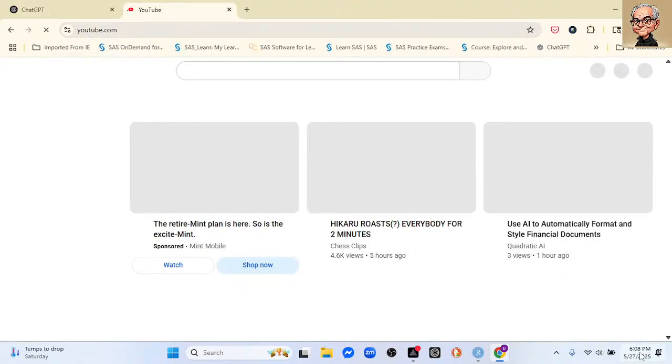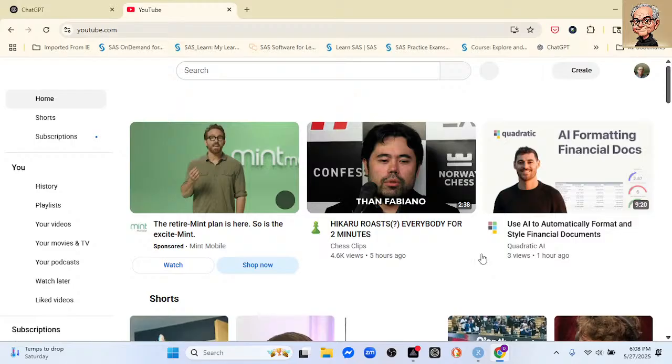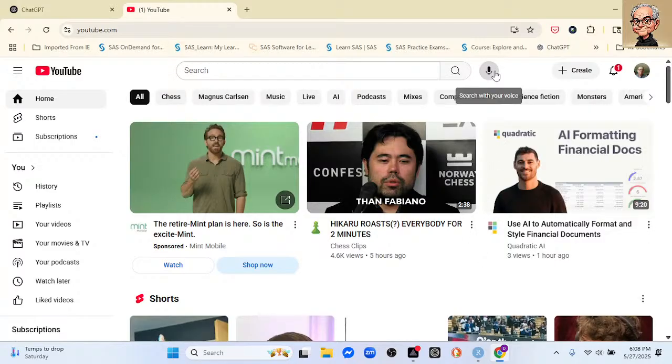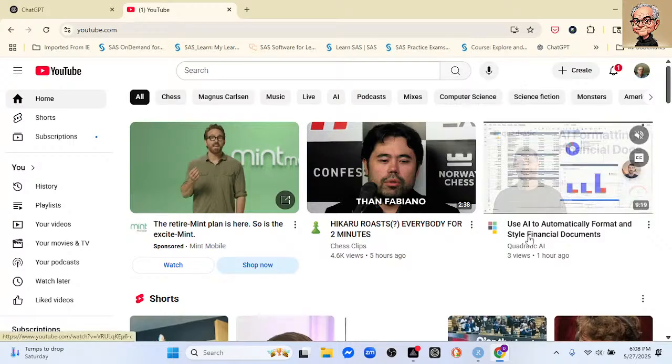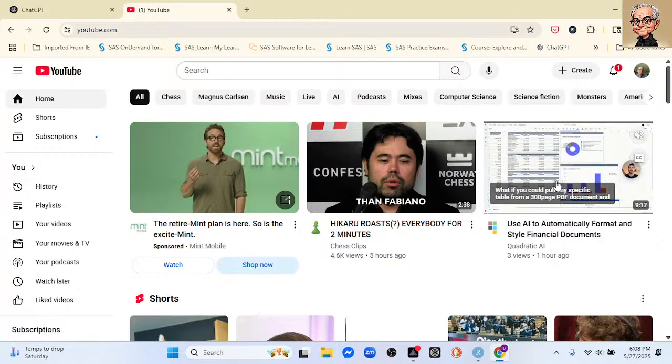Okay, welcome back to this impromptu Tuesday evening session for using the AI to automatically format and style financial documents. Interesting. Okay, that's interesting.